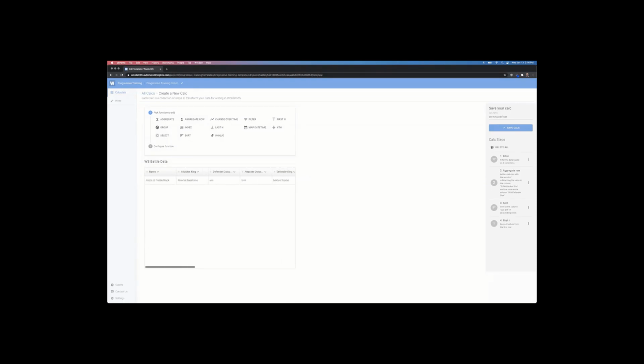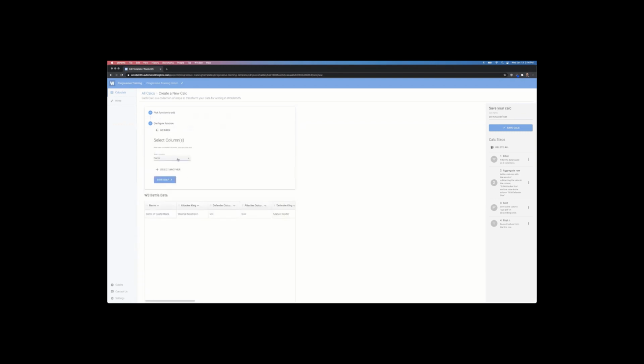And so we'll use our select function and say we want to keep the attacker king. We want to keep the defender king because we need to know who fought. We need to know the outcome from the attacker's perspective because they're writing this from their perspective.